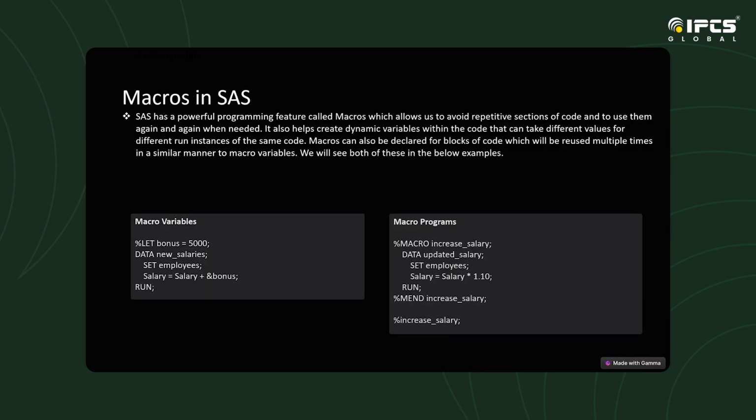Advanced SAS features. Now let's explore advanced SAS features. Macros. Macros automate repetitive tasks. They also help create dynamic variables within the code that can take different values for different run instances of the same code. Macros can also be declared for blocks of code which will be reused multiple times in a similar manner to macro variables. You will see both of these in the below example.